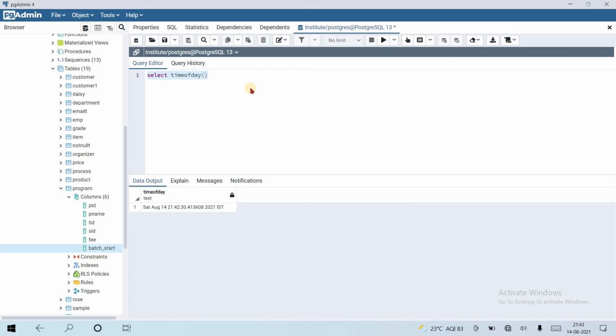So we have seen that current date, current time, current timestamp, local time, and local timestamp are all SQL date and time functions. And statement timestamp, transaction timestamp, clock timestamp, and time of day are all PostgreSQL date and time functions. That's it. Thank you.